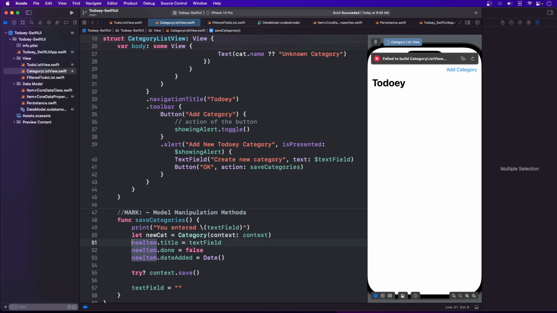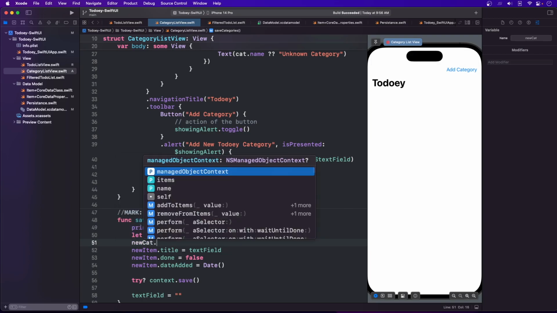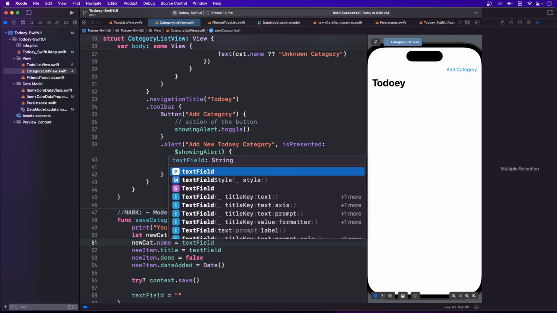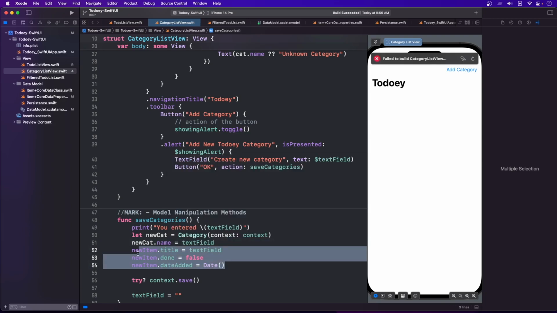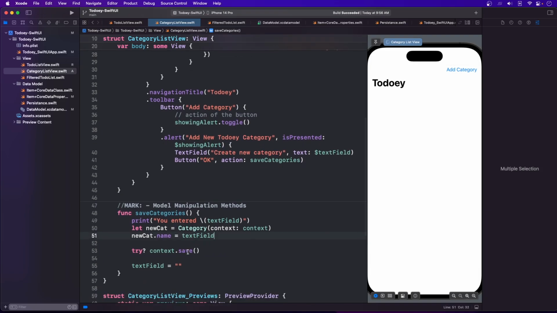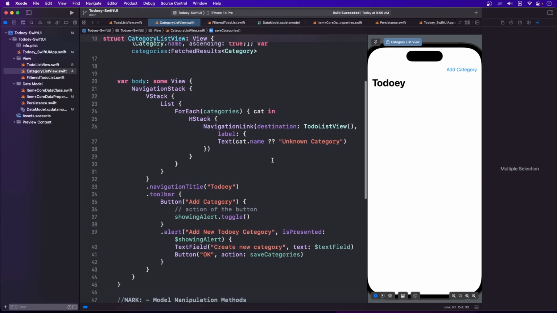And we'll just, it's only one field for this, newCat.name is equal to text field. We don't have the done, we don't have the date added or anything like that. So we'll go ahead and delete all of this. We'll save it, and then we'll reset the text field to blank. So that is really it, I think, so far. This is just going to be our category view.